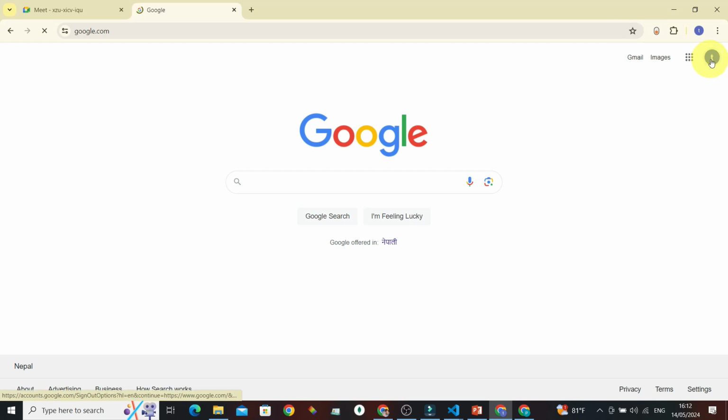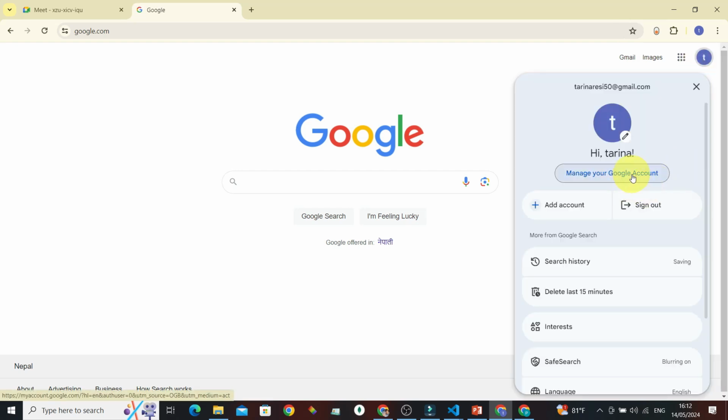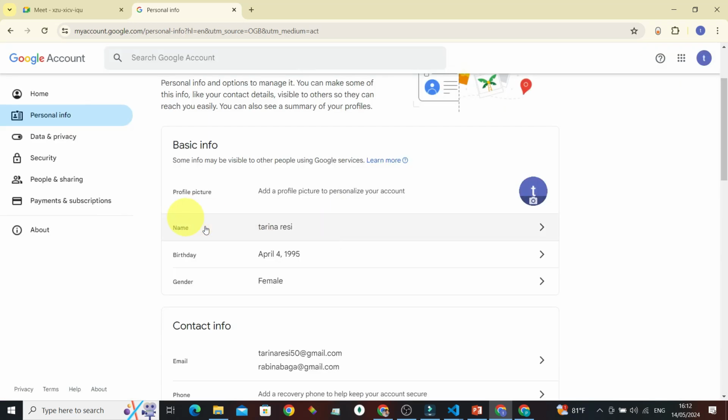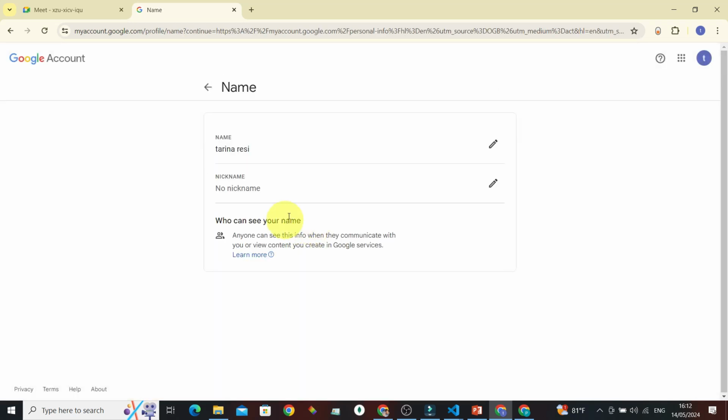Next, now you're signed in, just go in here. Now manage your Google account. After that, go to personal info on the left sidebar. From here there is a name. So let's see how we can do it exactly.